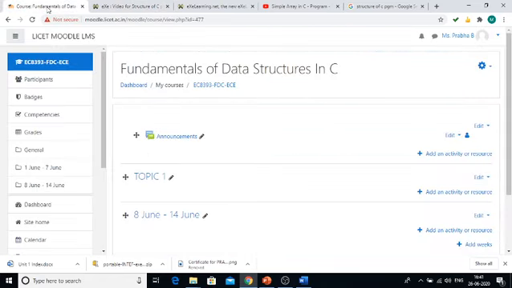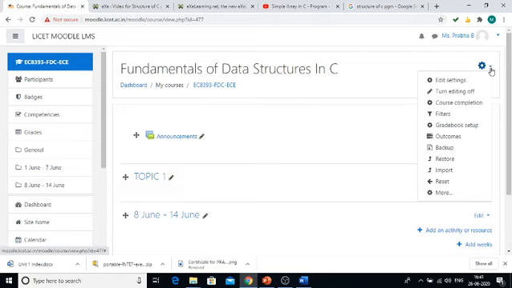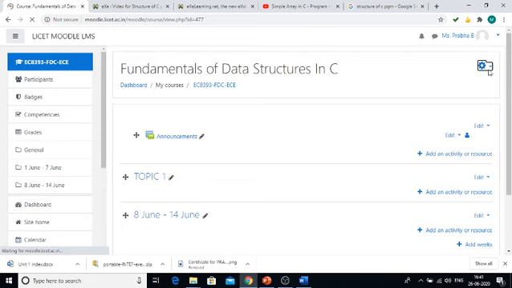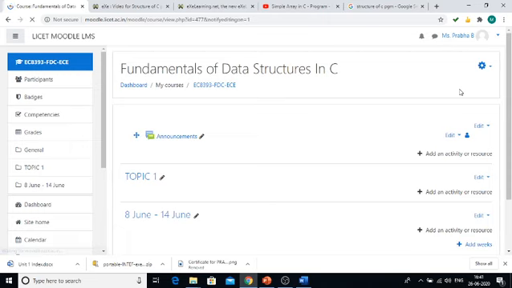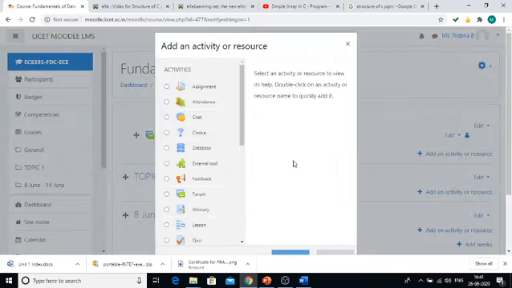Now go to your Moodle. This is my Moodle homepage for fundamentals of data structures in C. Under topic 1, I am going to create my IMS content. Before uploading my IMS content, ensure that turn editing on is enabled. So go to turn editing on. Then under topic 1, that is your unit 1, I am going to add an activity or resource. So click add an activity or resource.